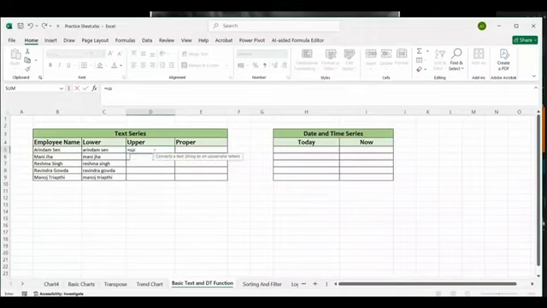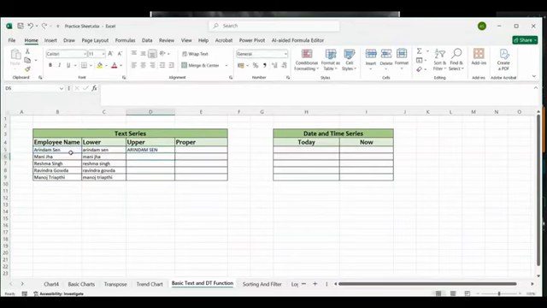Same way, come here, equals, then upper, hit tab, it will open your bracket, again cell reference, close the bracket, hit enter, it is all in uppercase. So again select that one, Shift down arrow and click Ctrl D, it will be all in capital letters, right?